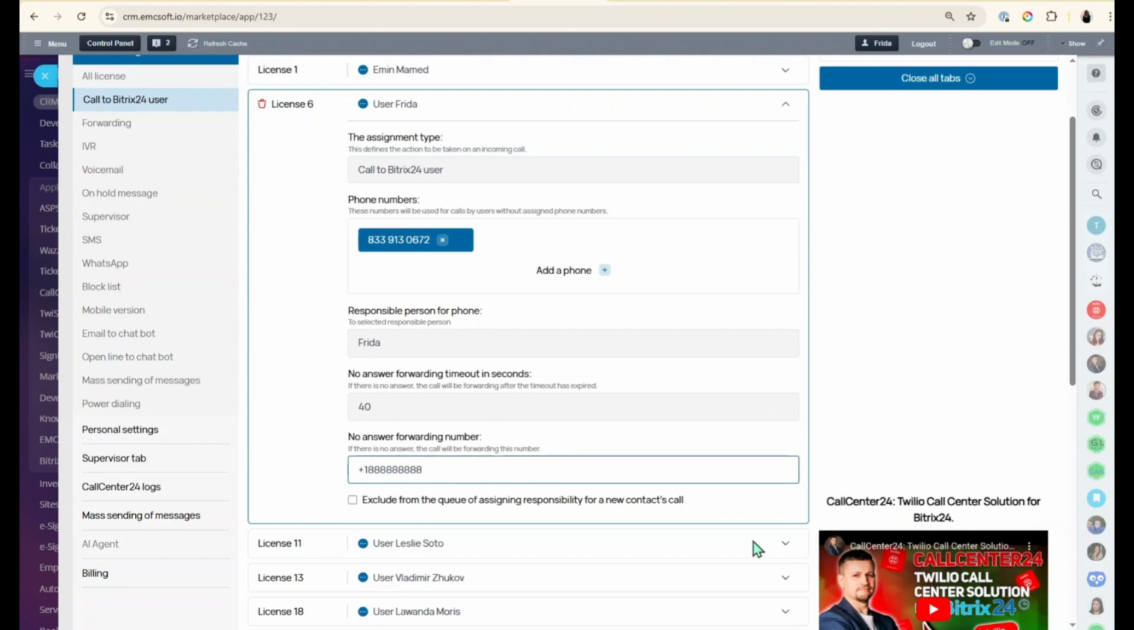And so if after 40 seconds I'm unable to answer my calls on the Bitrix portal, it'll go and reroute to my personal phone number. Keep in mind, if you do this, then you will not see registered any information, any statistics for that call on your Bitrix system because it is rerouting from Bitrix to your personal phone line. So there won't be any reports for that call, any recordings, any transcriptions.